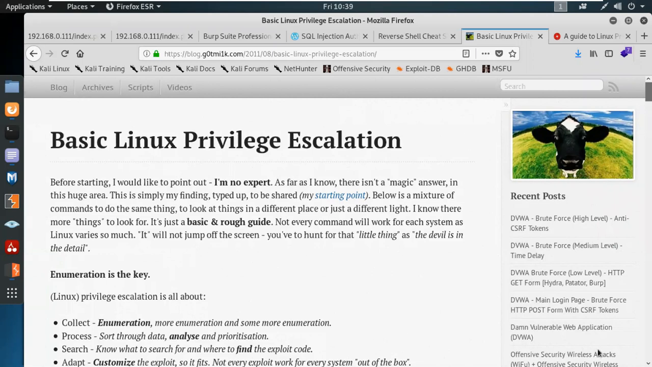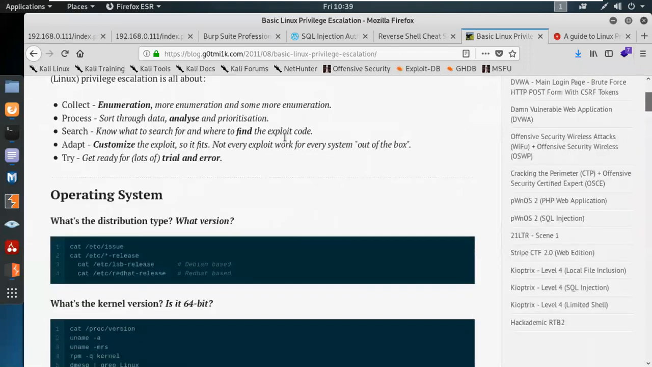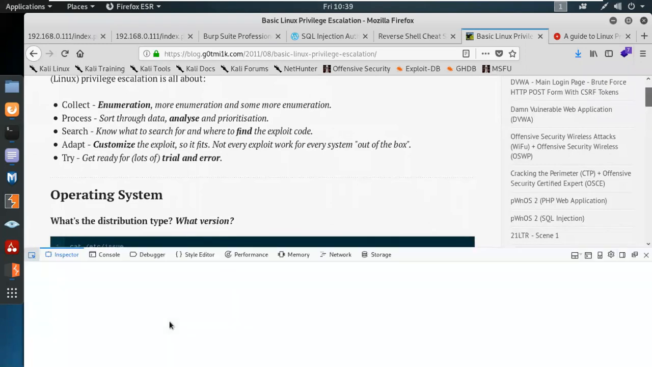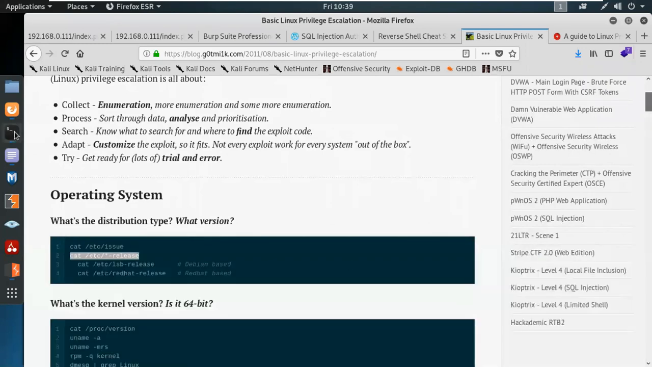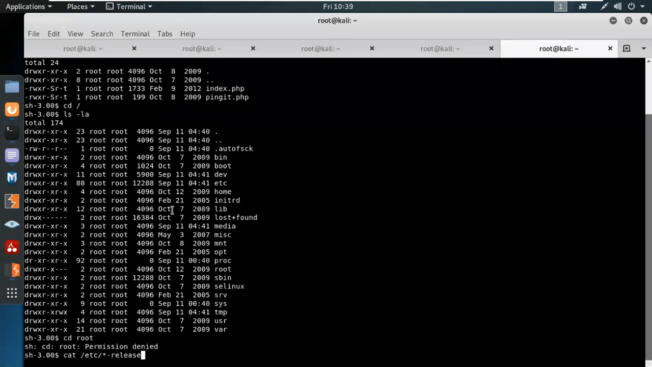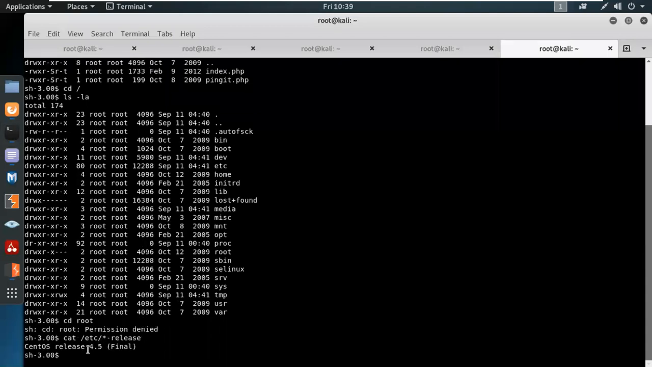So let's move a little bit down so we can see what the distribution type and version are. You can see over here, we can check the kernel release version. I'm gonna copy this one and run it over here. And I can see the release version is CentOS 4.5.